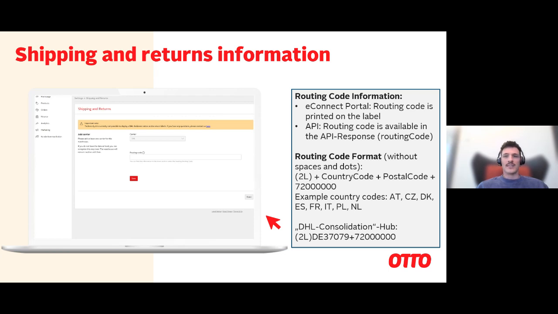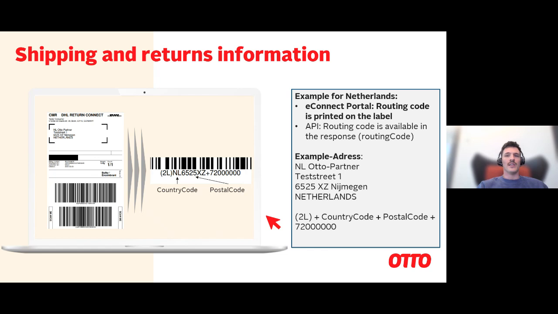And on the next slide, you can see the eConnect portal, so the routing code which is printed on the label. So you can see the DHL Return Connect label, and then you have two barcodes. On the upper barcode, it's quite small, so I just resized it. You can see a dummy barcode or routing code from DHL, which means we have the 2L in brackets, and then we have the country code. In this case, it's NL for Netherlands, and then we have the postal code.